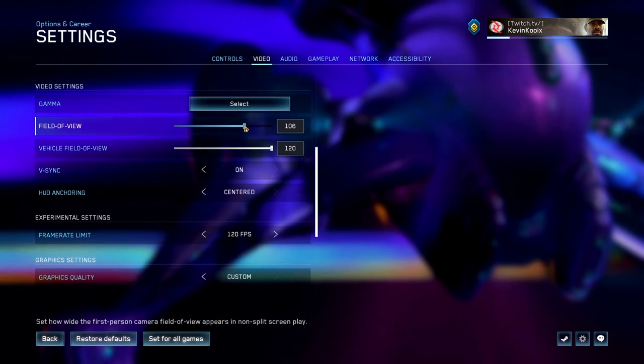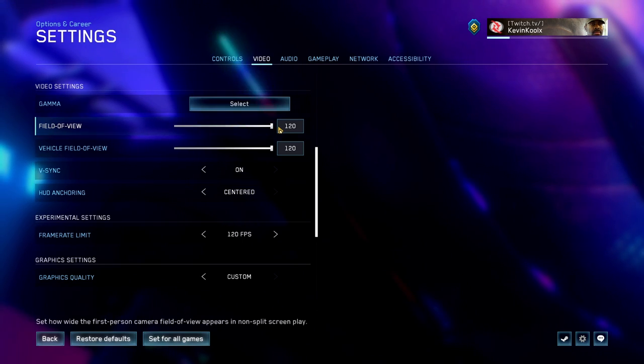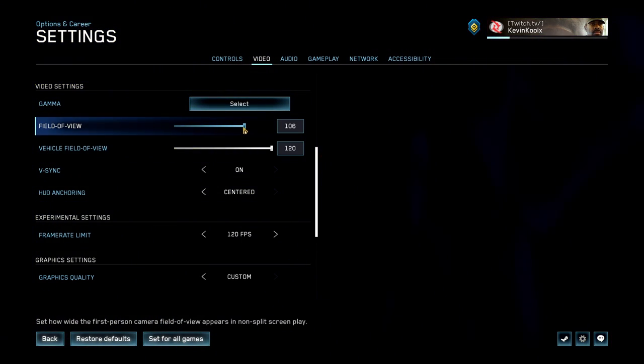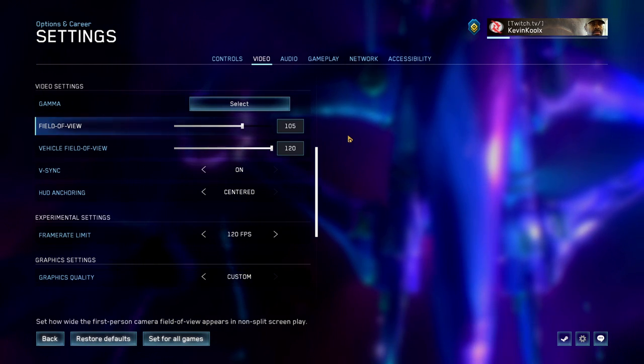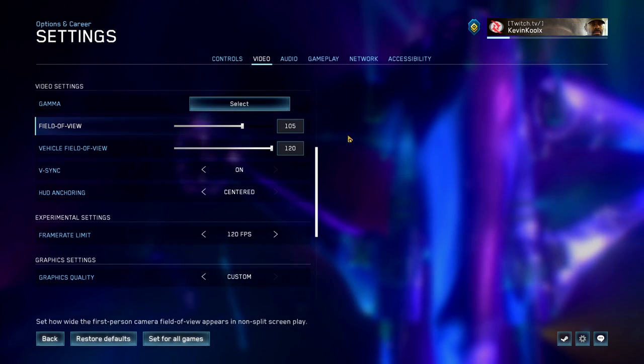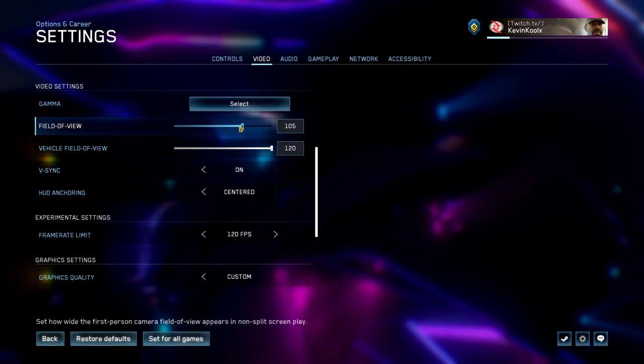It seems to be the sweet spot between visibility without having too much distortion, because when you go up to 120, you get some outward distortion, which will make it feel kind of odd playing, as well as make your targets in the center of your screen actually smaller, so it's more difficult for you to hit your shots. But generally anything from like 90 to 110 is a sweet spot.